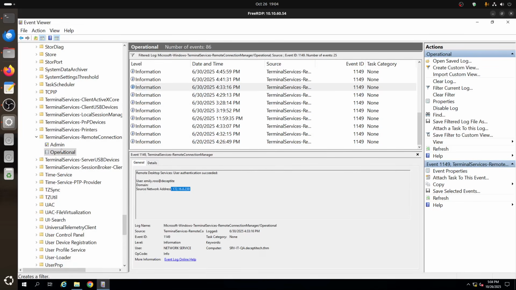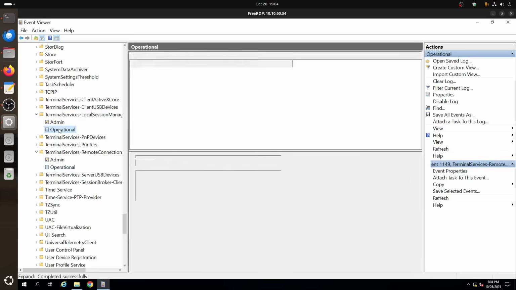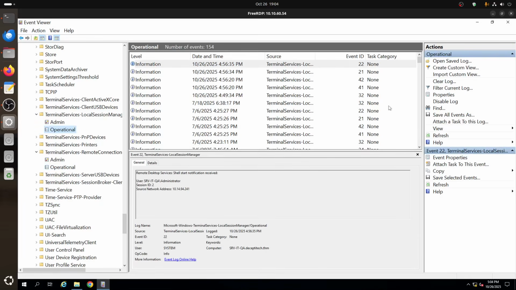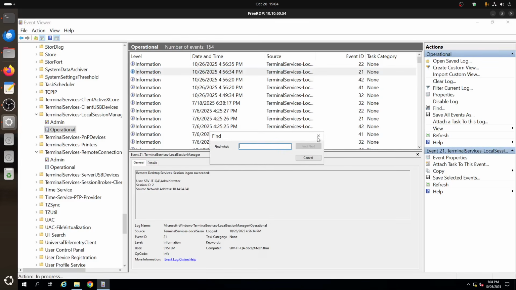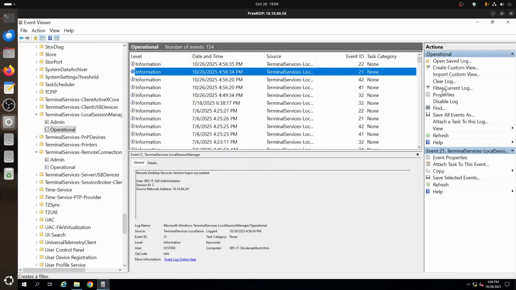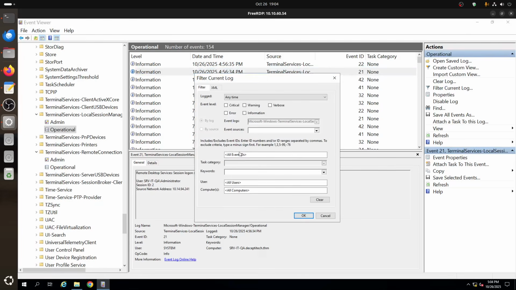If we look here in the terminal server log session, and now we look for 21, if I'm not mistaken. 21 is the login succeeded. This one appears after you log in and authenticate. So no, not search. We can filter the current log on ID 21.